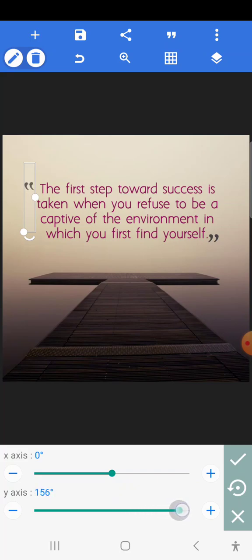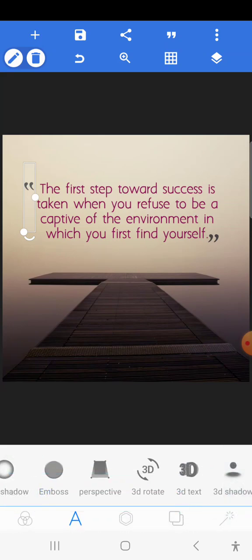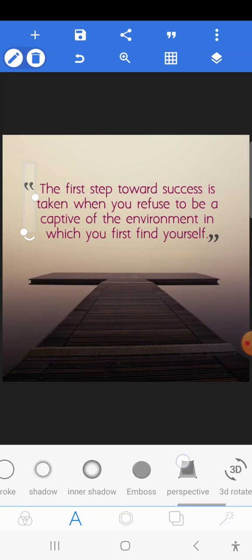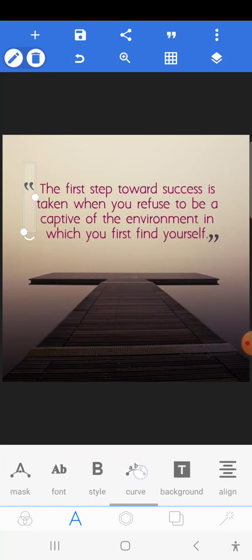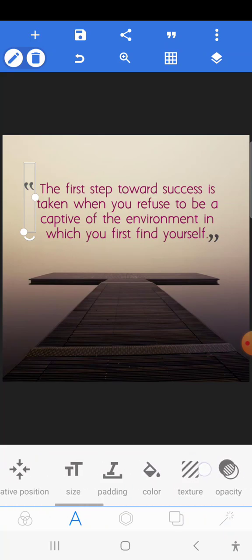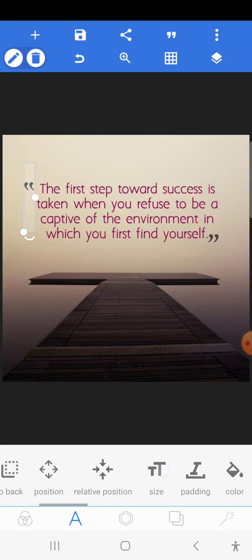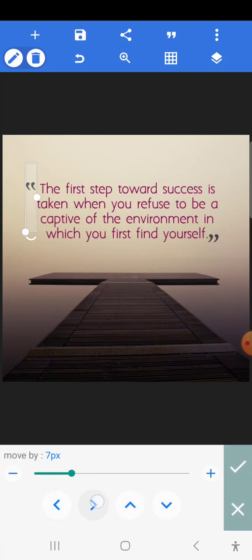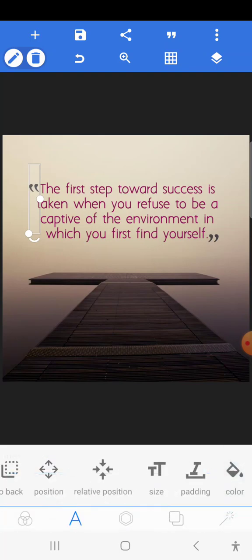I just turn it like this. If I've done that, I will just click OK. Then I can go back to position and push it closer and push it down if I want, and OK it. Now this is a flyer.